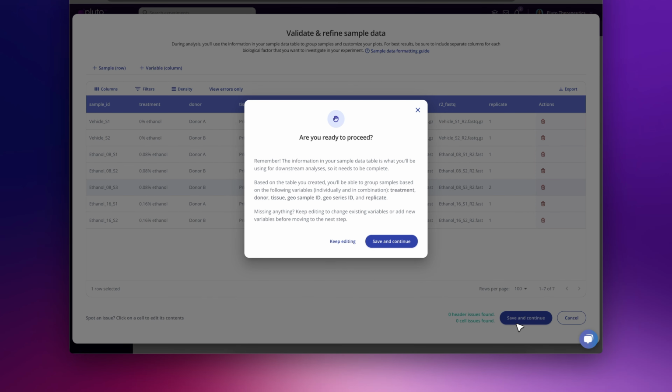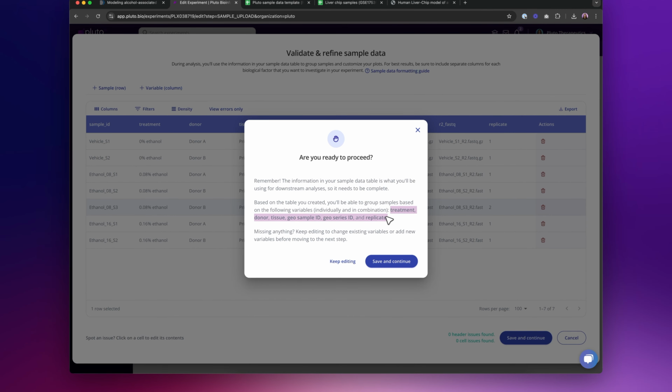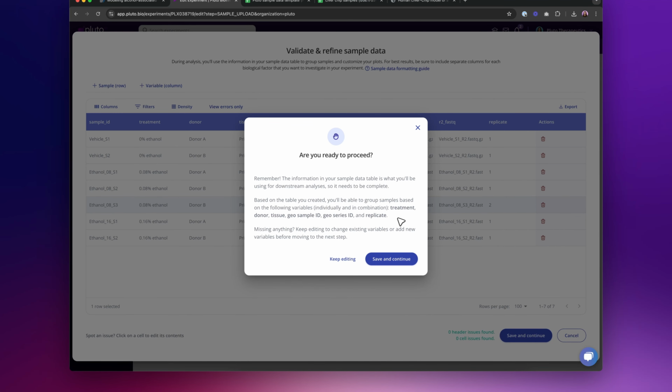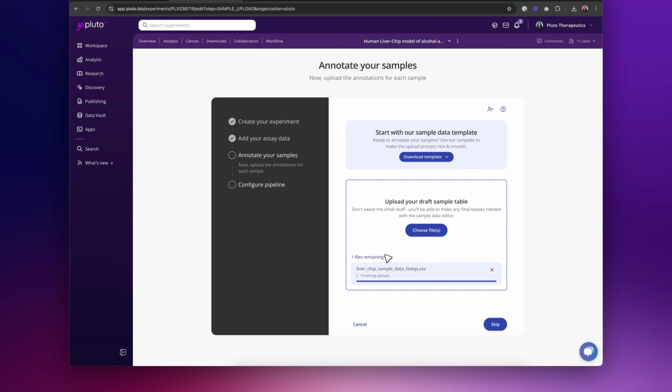What this screen now is showing me is that I need to double check the conditions that I have in my sample data table before doing analysis. So right here, these will be the different variables that I'll be able to do downstream analysis based on. I can look at tissue, I can look at donor, replicate. This is really just a good reminder that if there was anything else in your sample data or in your experiment that you wanted to capture, you should double check that before moving on to analysis. I'm happy with how this all looks, so I'll go ahead and save and continue.